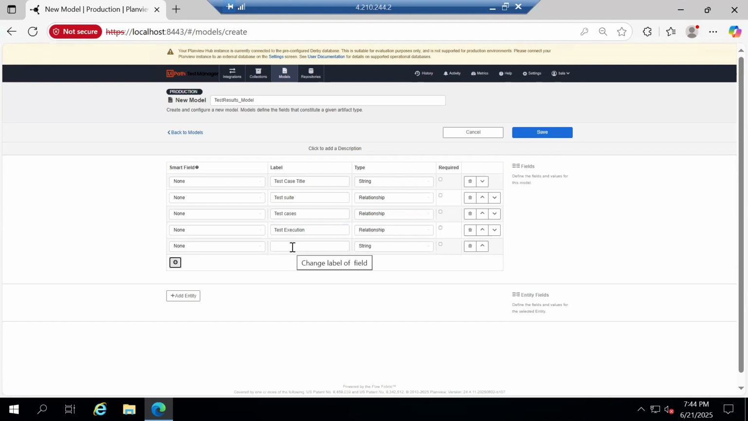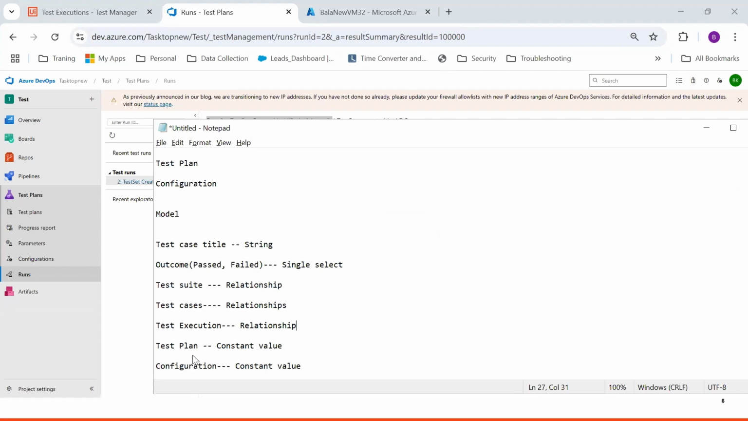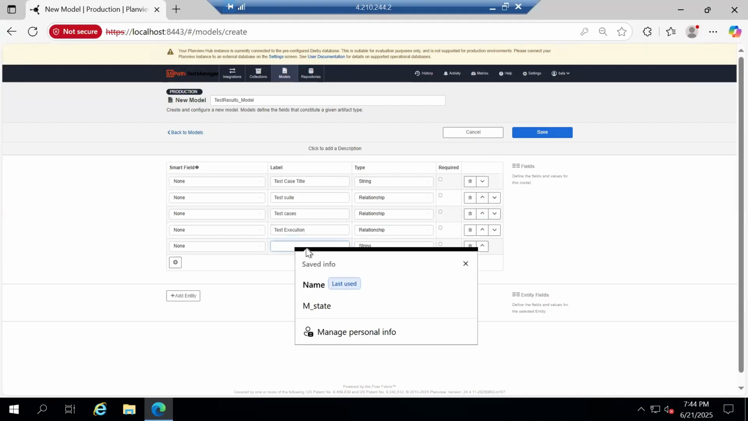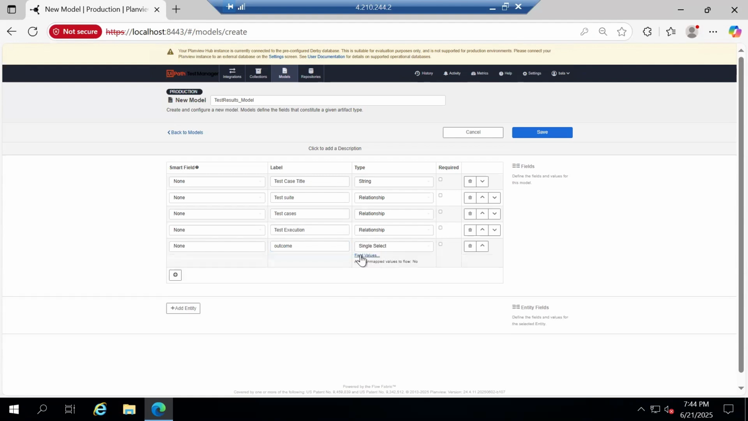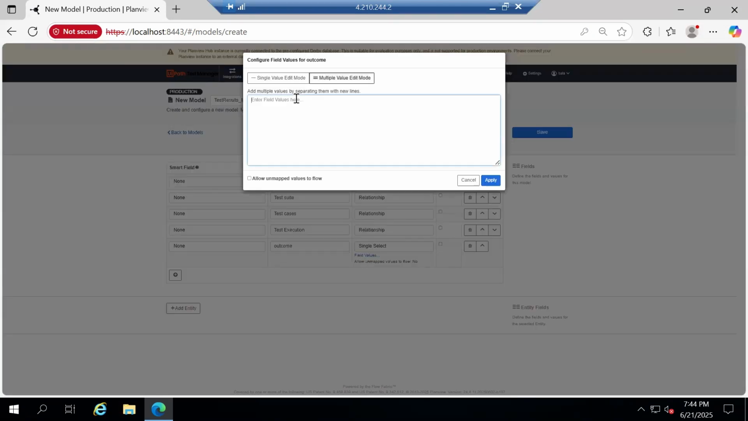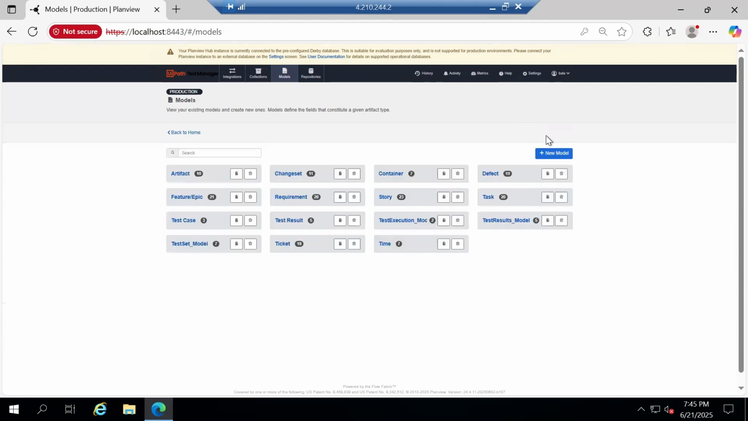So what else has been there? We've done test suite, test case, and test execution, and the parent test plan is a constant value, configuration is a constant value, and outcome. Outcome is a single select, and we'll give it passed and failed. Apply and save. Test case title, test suite, test cases, test execution. That's it. Save.